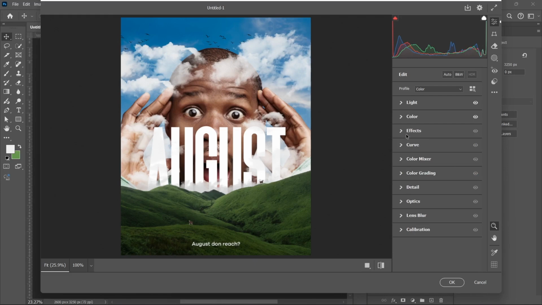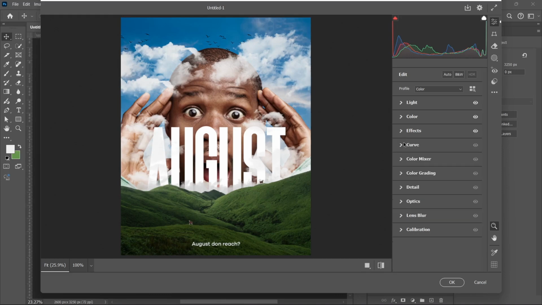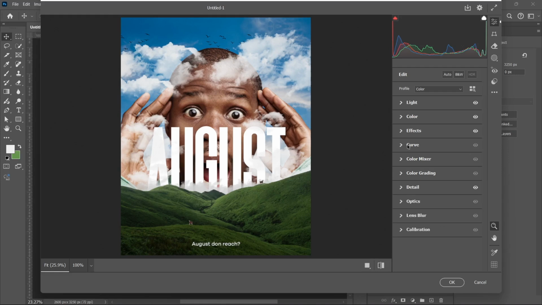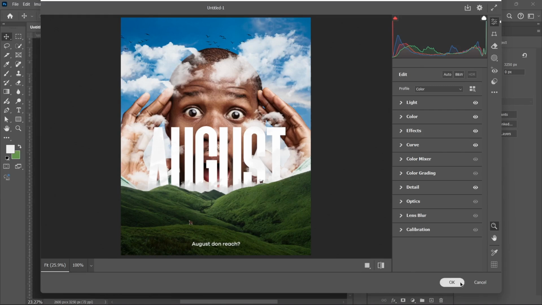Alright, so you can just take your time, pause and play to copy my settings if you want the same results that I'm going to get for this flyer. Alright, I'll go to details, increase my sharpening a bit, go to curves, increase curves a bit, and I'll say okay.